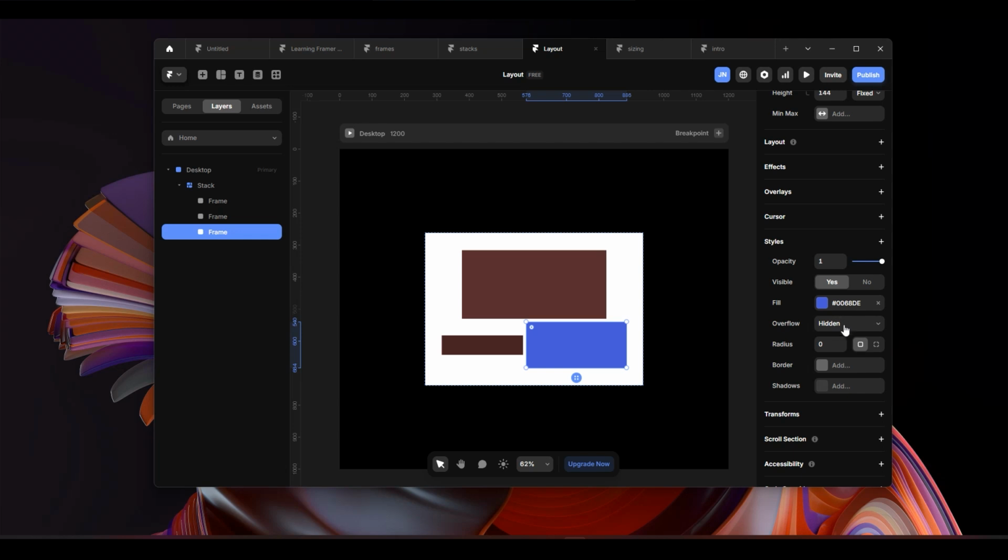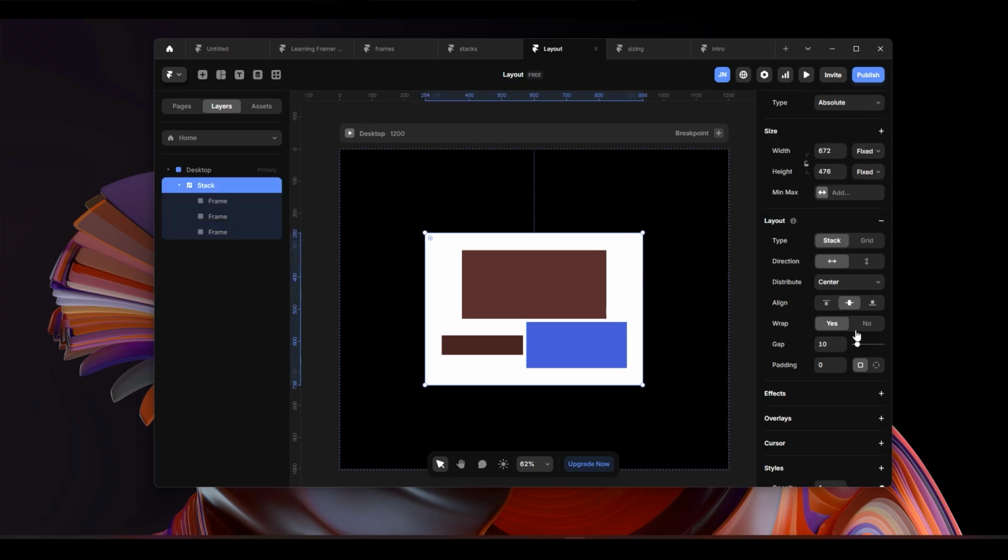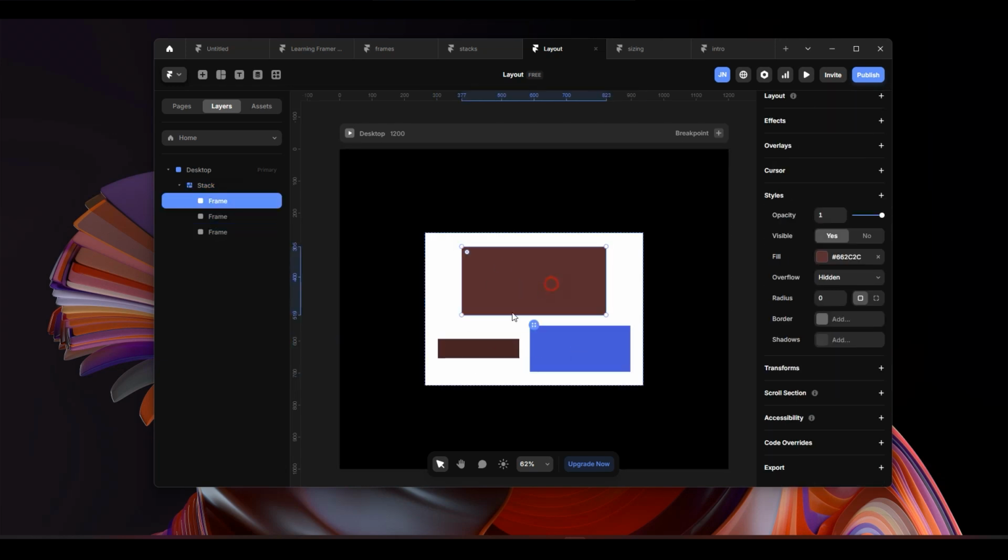Okay, and then finally, when we come to the layout again, we have the gapping and the padding. I can adjust the gap between the elements like that. I can also adjust the padding. The reason why padding is not working here, or you cannot really see it, is that we need to go to these frames and adjust the sizing.